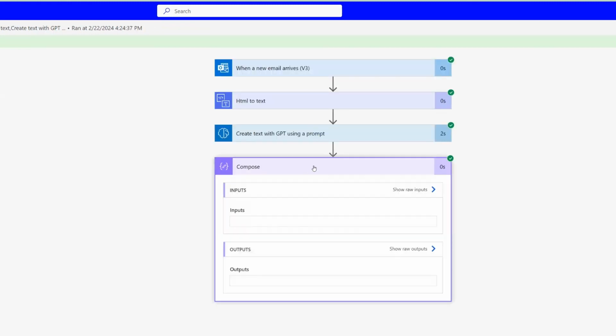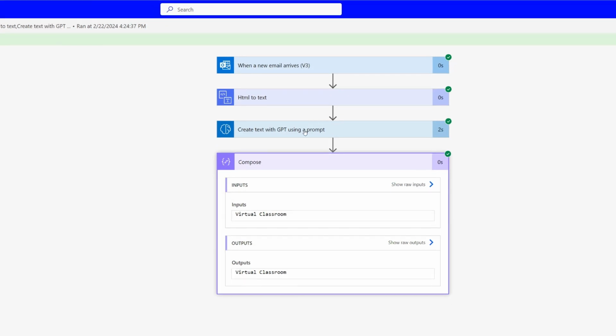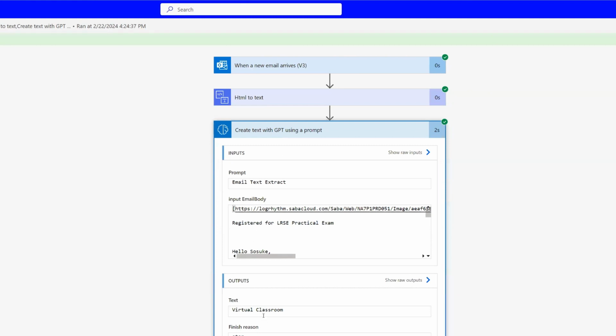and we could click on our compose action, we're going to see that it extracted the virtual classroom from our emails. The flow with our AI builder action grabbed the correct delivery type value, which in this case for this test email was virtual classroom. So we have this value. And also if you click on here, you can see that it will give you the output here as well. So I forgot to show that to you.